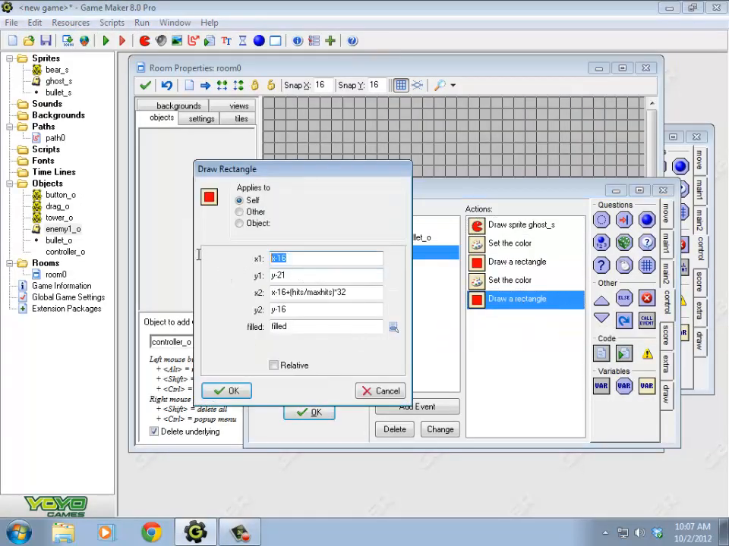So the secret formula to this is basically you take the left side and make that the same in both x1 and x2 for the thing drawing over the top. This is how wide your bar is, so it's 32 across. And this is the percentage of your health, which is your current amount divided by your maximum amount. This should allow you to create any size bar that you want.